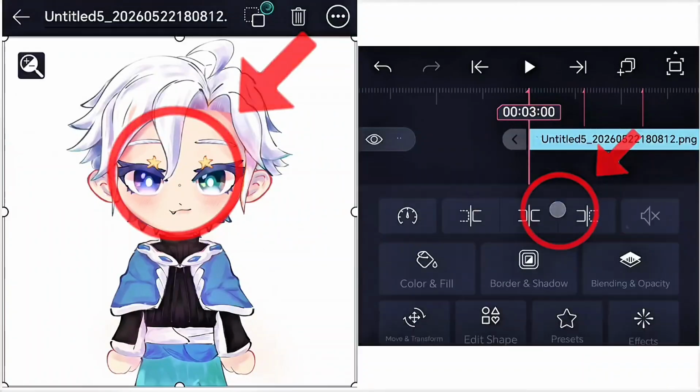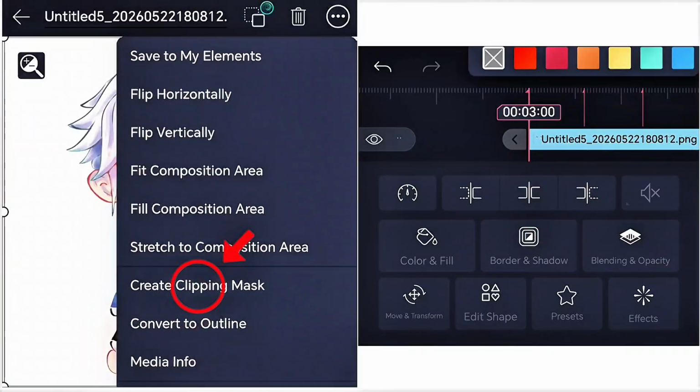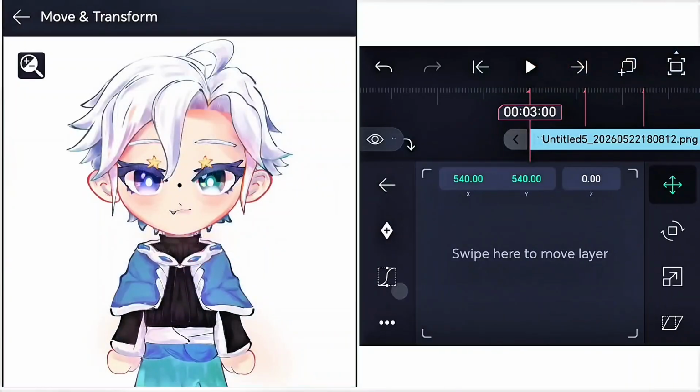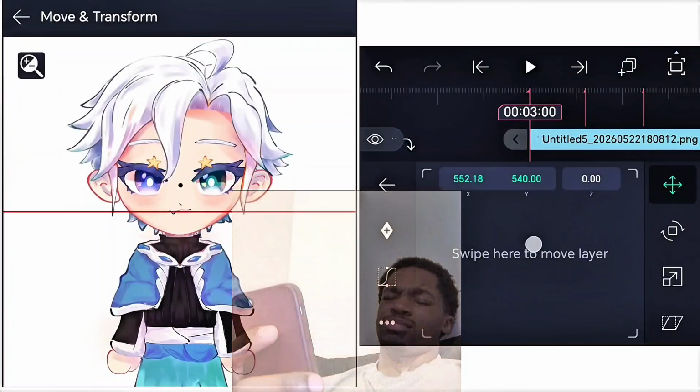And don't forget to clip the pupils to the eyes, because if you don't, the pupils are gonna start escaping the eyeballs like somewhere else.